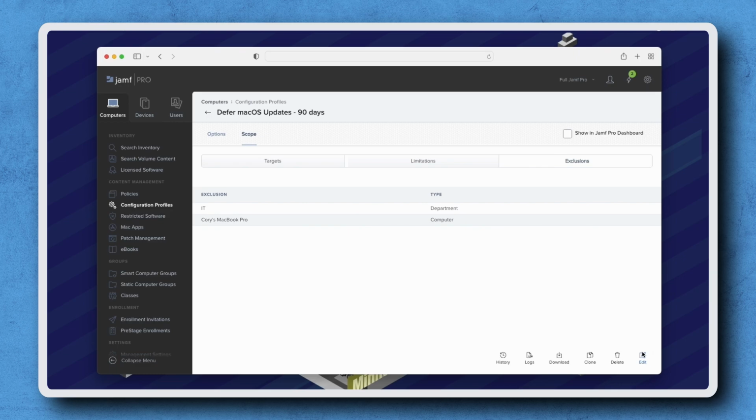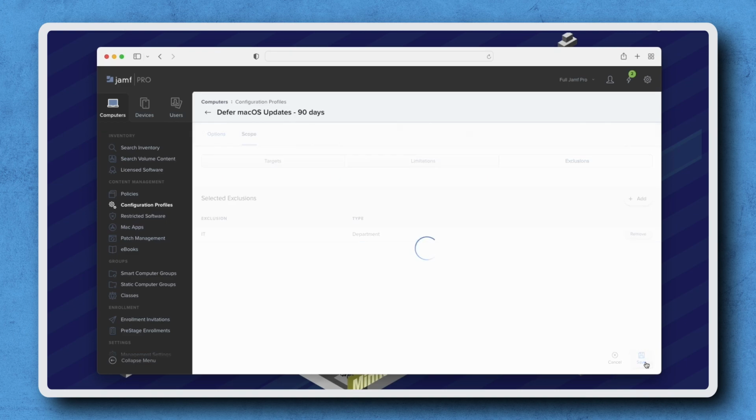Once I've confirmed that they have successfully upgraded, I can go back into my exclusions and remove that computer so they are no longer excluded from those restrictions.